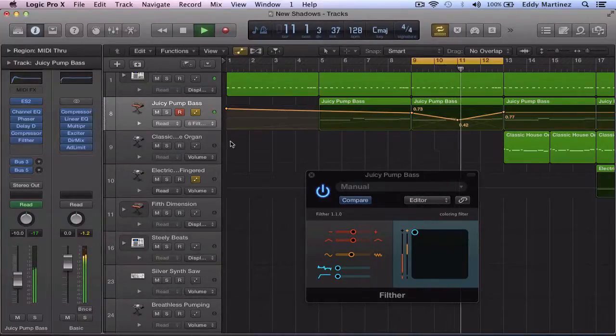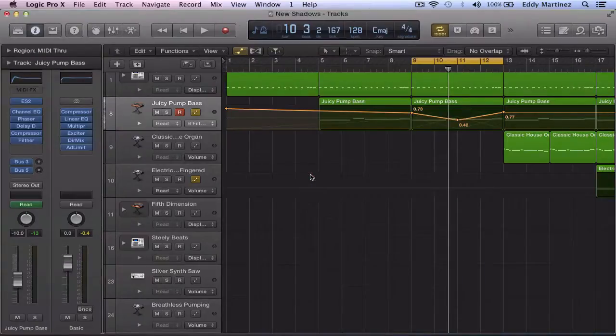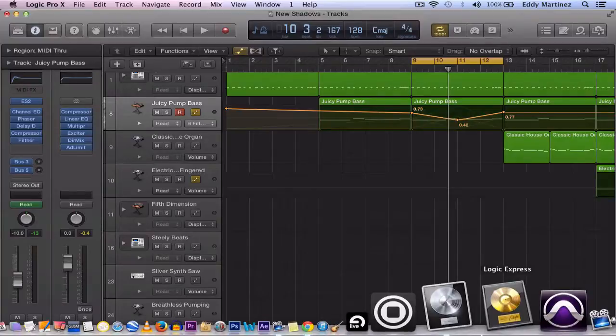And now let's go ahead and let it play again without it on. So as you can see, I'm already having fun with this filter right here. Again, I'll show you how to grab this if you want it right now.